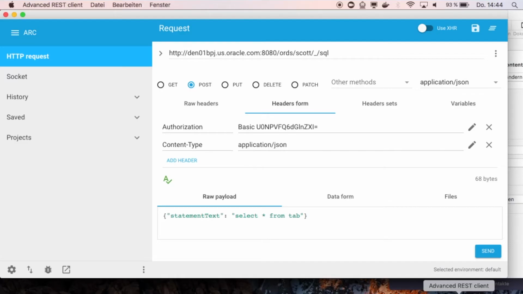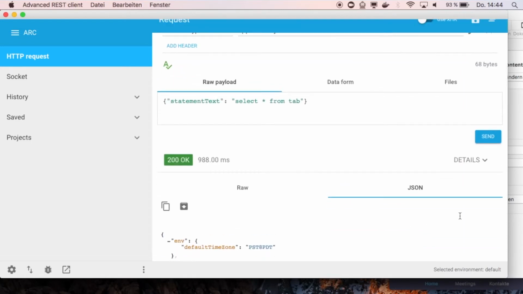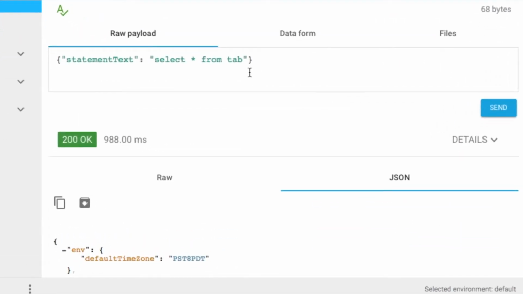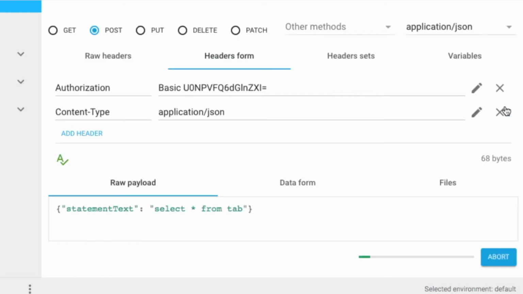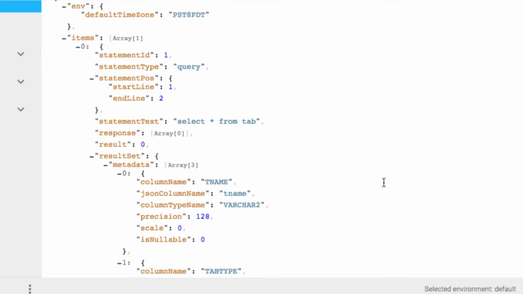It basically consists of a REST endpoint, which receives POST requests, and those POST requests accept a JSON. That is the way it works. So that's a very simple variant of that JSON. It's one attribute, statement text, and we want to select star from tab, and we send that off. Then we get, and that's the interesting bit here, a self-describing result set.